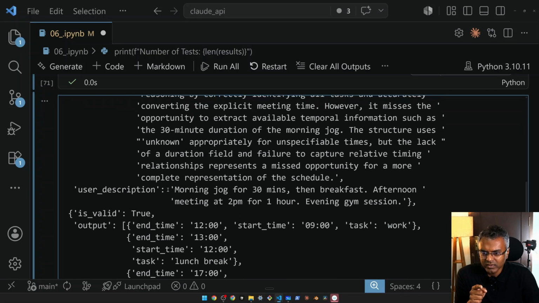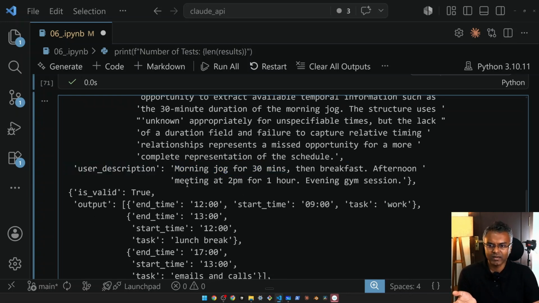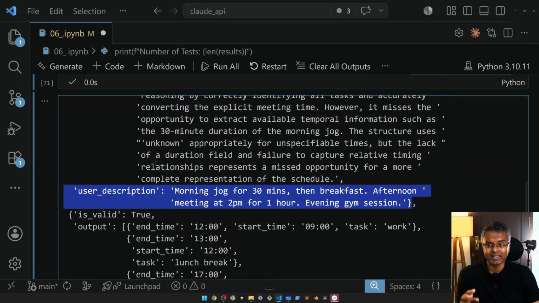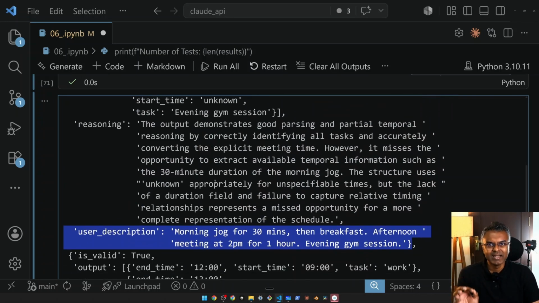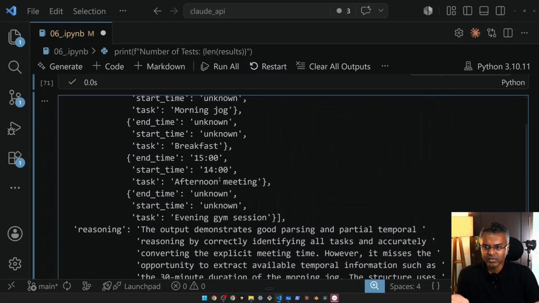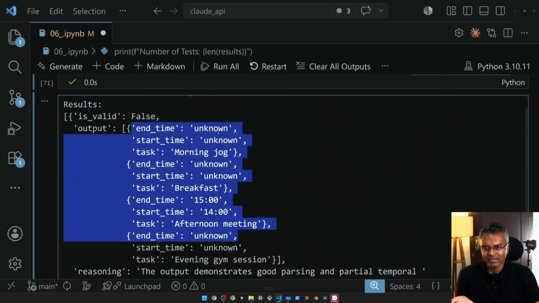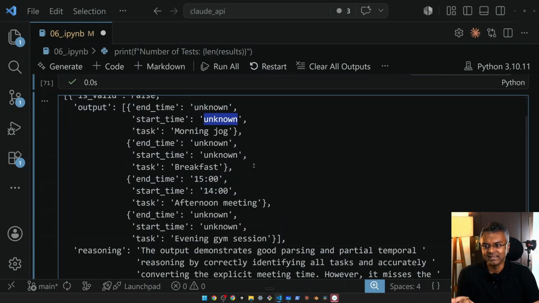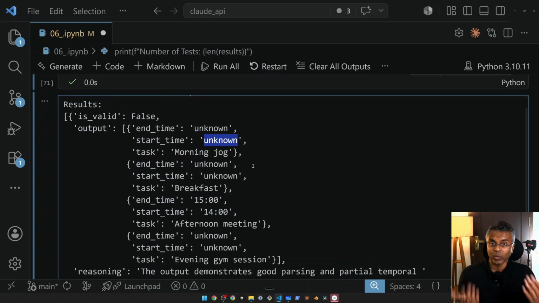Let's look at this. The user description was morning jog for 30 minutes, then breakfast, afternoon meeting at 2 p.m. for 1 hour, evening gym session. Now here the user prompt is a bit incomplete. It doesn't give you the start time and end time of each of these tasks. And because of that, the JSON has all these unknown values. And that's why the model flagged this response as not valid.